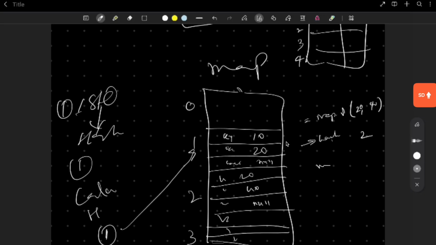Similarly, I added another object, let's say 60 comma 90, and I got index 3 here. So it will come again here, it will add 60, 90, null. Now let's say I'm adding another object. Let's say it keeps on going like 4, 5, and so on.